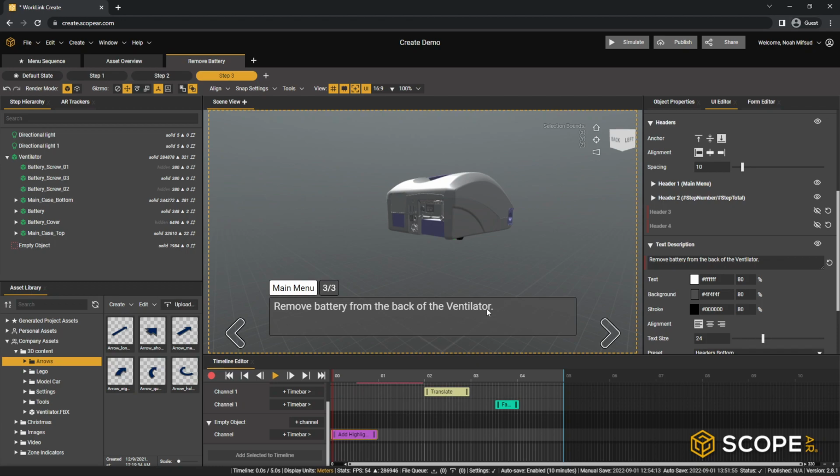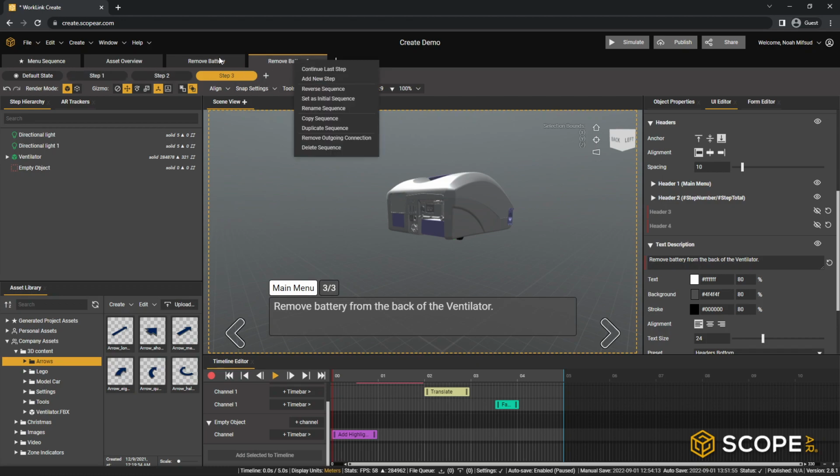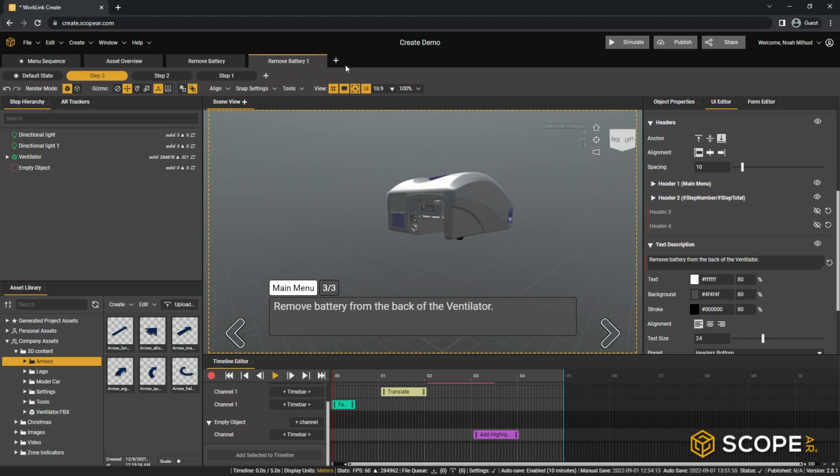So if we remember back to the overall goal, the final thing we want to do is add another sequence that is the replace battery. Now we could go through and manually do this process in reverse, but there's actually a way we can do this a lot faster. So if I right click on this menu on the remove battery sequence, I'm given the option to duplicate it. So I'm going to do that. So now I have 2 sequences here that are this remove battery sequence. If I right click on the duplicated one, so that's called remove battery 1, I can now hit this button that says reverse sequence. I'm just going to click that.